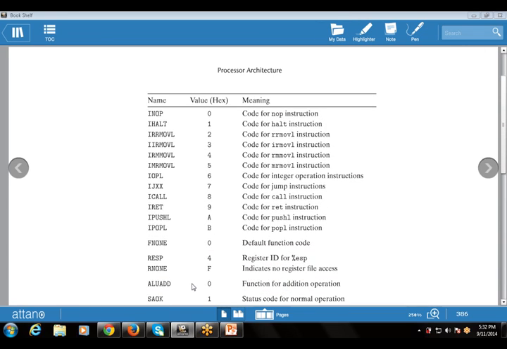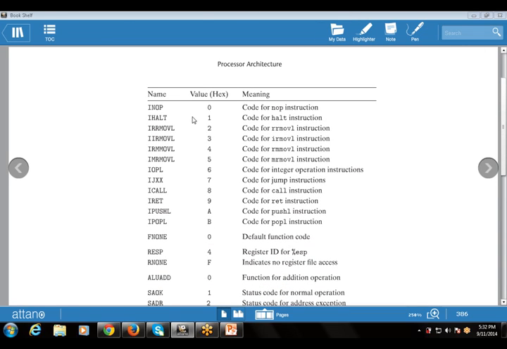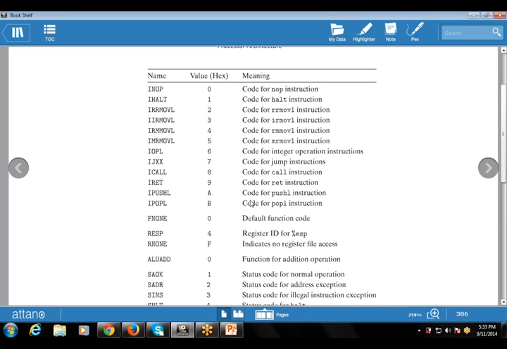These are the multiple instructions and their meanings. One is INOP, that is the code for no-operation instruction, code for halt instruction. This is IRRMOVL, the code for the RRMOVL instruction. Simply use the I prefix for the coding purpose. Then IIRMOVL, the code for IRMOVL. Then IRMMOVL, that is the code. So these are used for coding purposes.